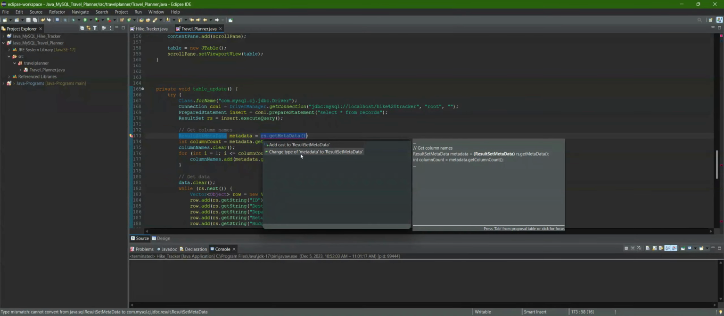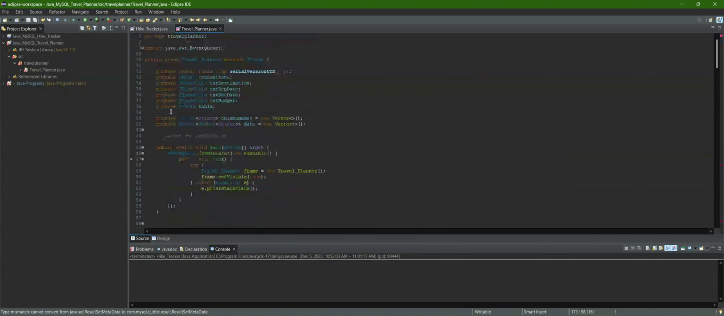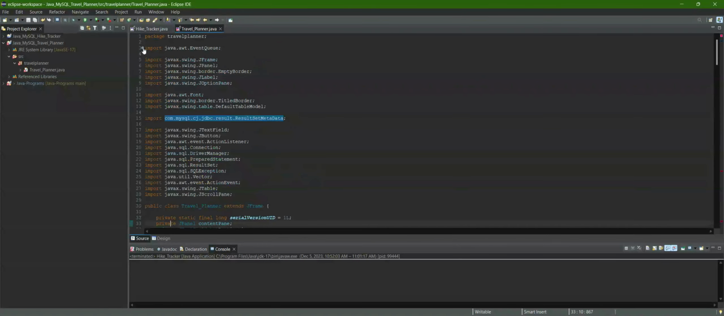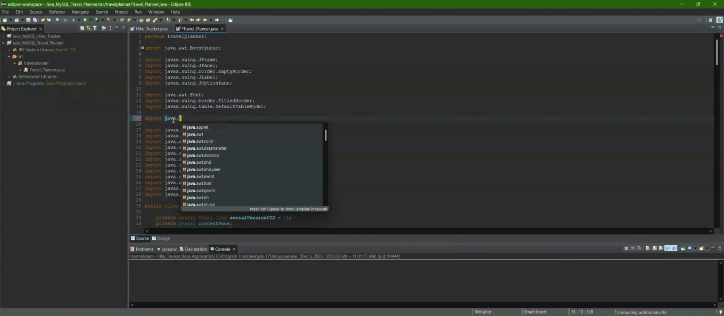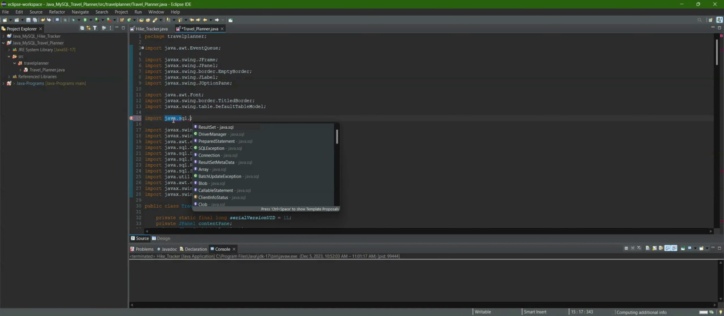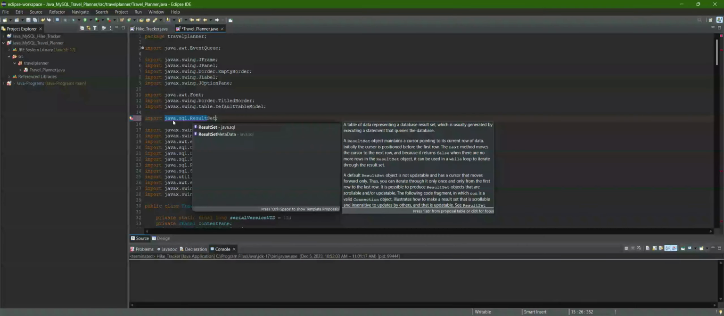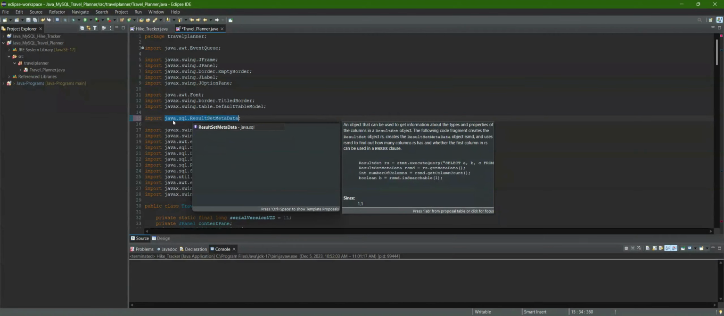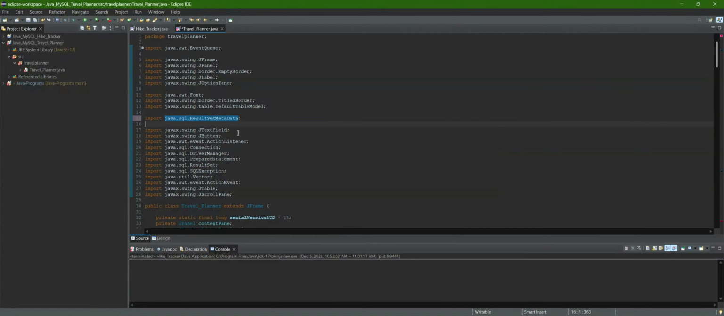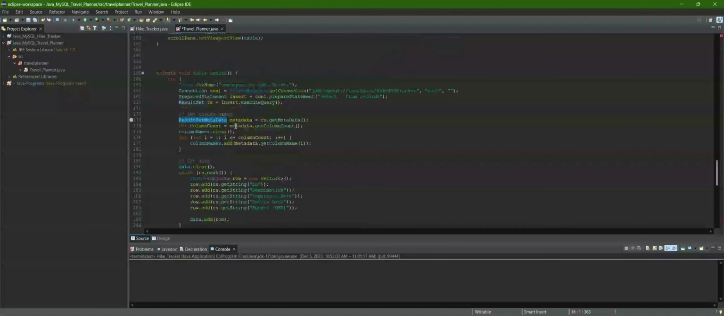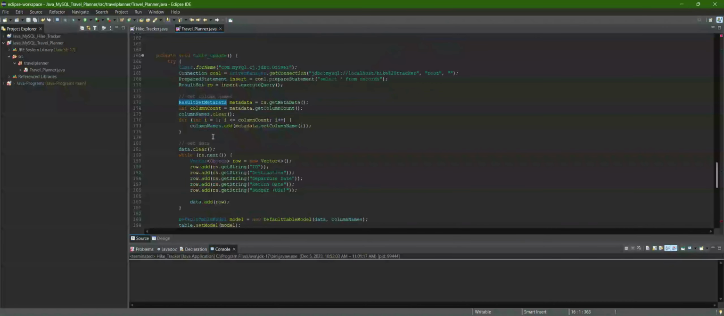So I'm going to go up to the top, and we hit this plus, and so here we need to change this. We need to change this. Here we go. So this should resolve that back in the table update. And that took me a while to figure out also.